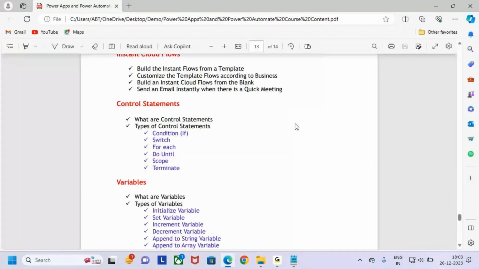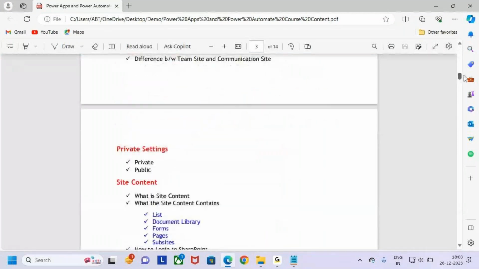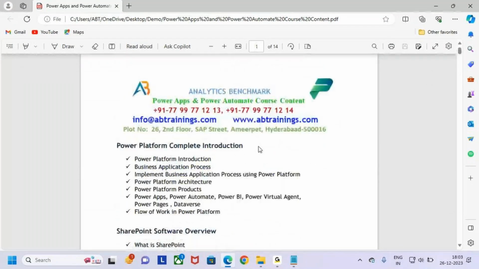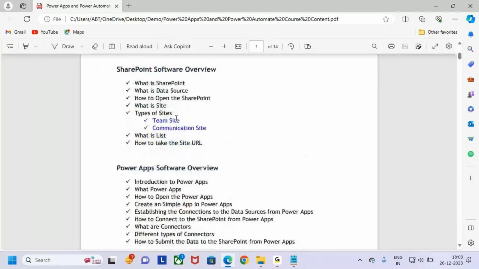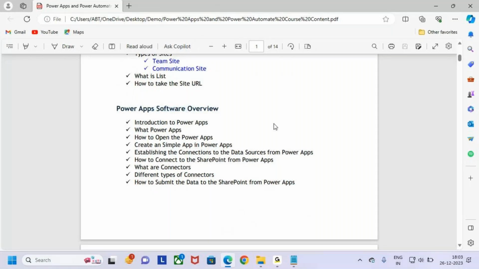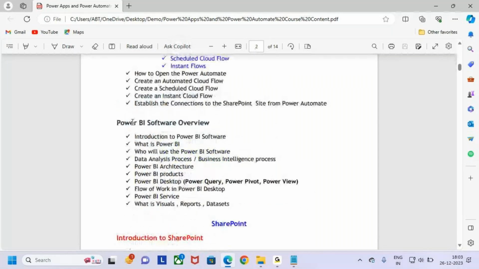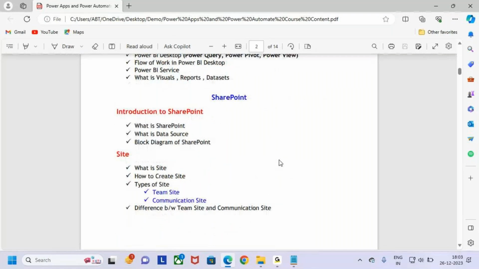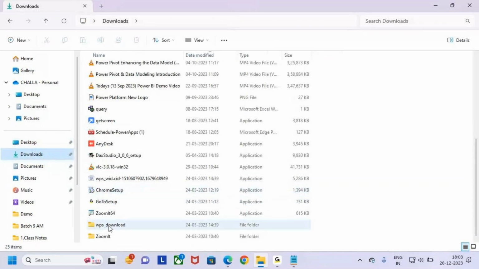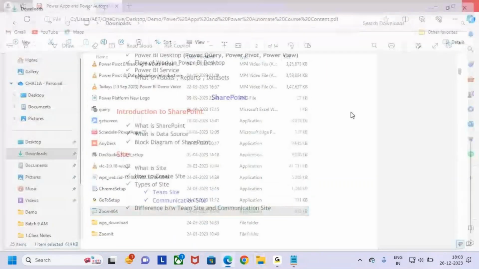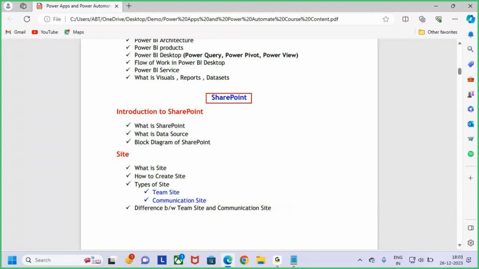Now see, in this, we already discussed the demo sessions and the overview of SharePoint, overview of Power Apps, Power Automate overview and Power BI overview. And now from today onwards, we'll start the actual course curriculum. So I'll directly jump into the course content. The first topic in today's session is SharePoint. For the first 2 to 3 classes we'll discuss some SharePoint introduction, and then later we'll discuss Power Apps.